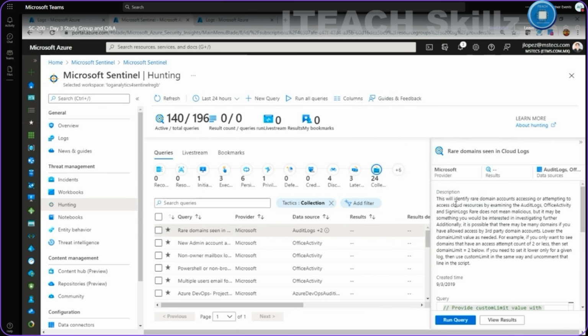The description says this hunting query will identify rare domain accounts accessing or attempting to access cloud resources by examining the audit logs, office activity and sign-in logs. Rare doesn't mean malicious, but it may be something you will be interested in investigating further. There may be many domains if you have allowed access by third-party domain accounts, so you can lower your domain limit value as needed. For example, if you only want to see domains that have an access attempt count of 2 or less, you can set your domain limit equal to 2.